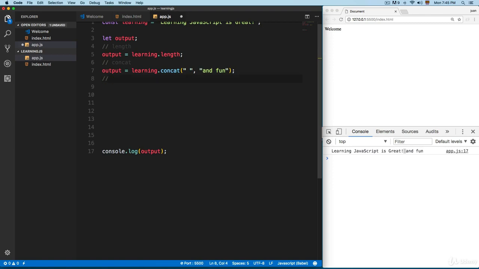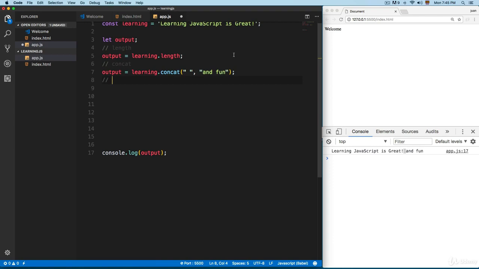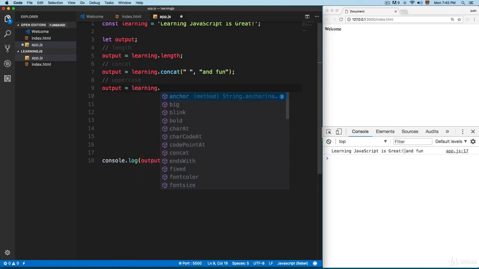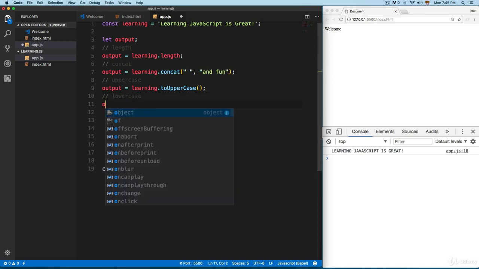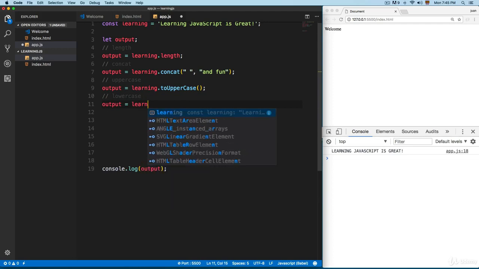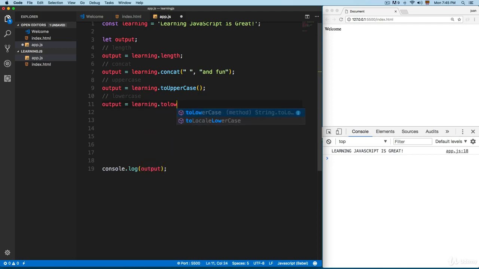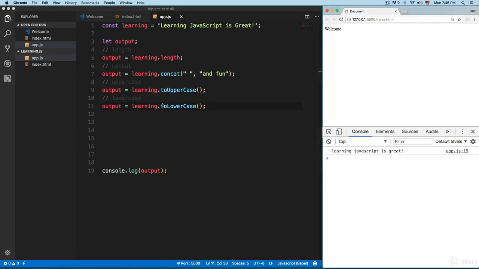So for example, if you want to print this message in uppercase, you have another method. We're going to add output equals learning, and we're going to use the method called toUpperCase. Save this, and you can see we have the message in uppercase. There is also a method to make this lowercase. Lowercase is going to be output equals learning.toLowerCase. So save this, and you can see now we have the same message in lowercase.